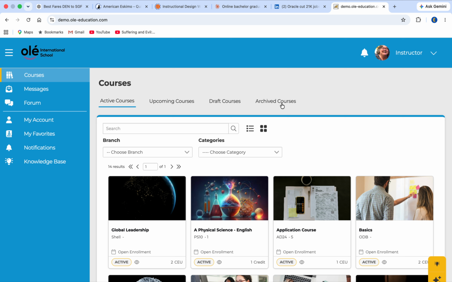The archive courses are those that have been completed, their time is up, and they move into this status. Now, you can still enter grades into a course that's archived. You can still get material. The student can still go in there and look at the course, but what they cannot do is change an existing grade.